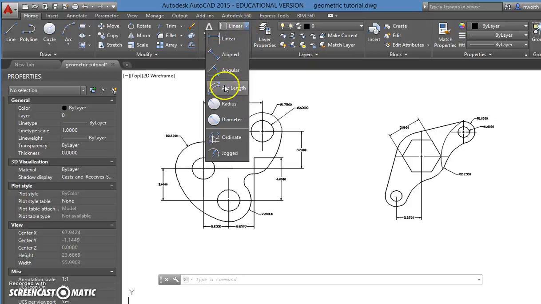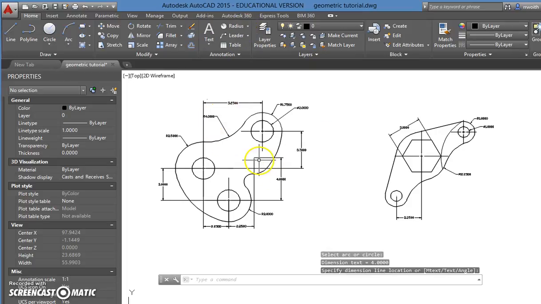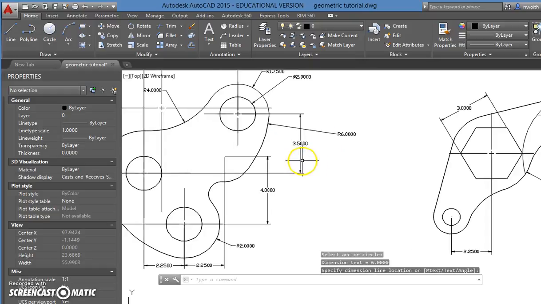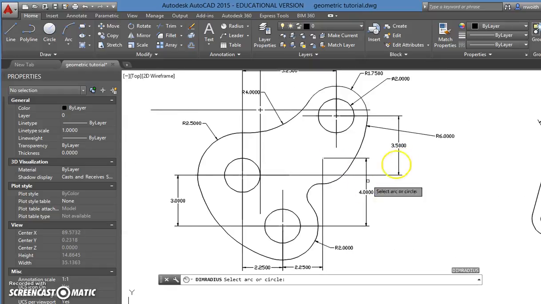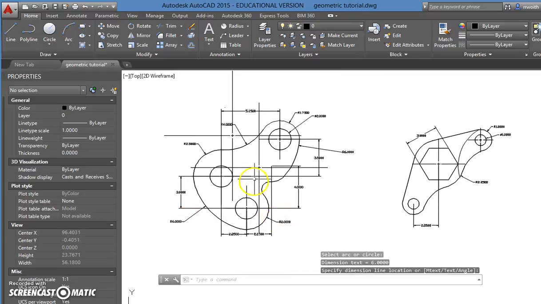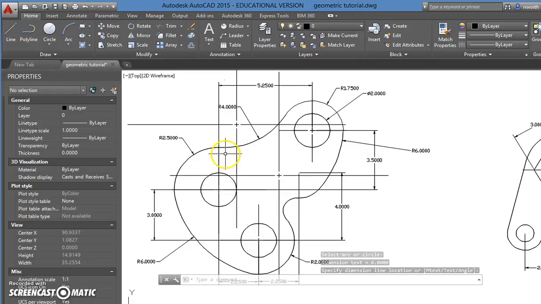I just realized I need to add a dimension here, a dimension here, and a dimension here. I don't have the paper in front of me, so I'm kind of winging this one. So ignore the center lines.